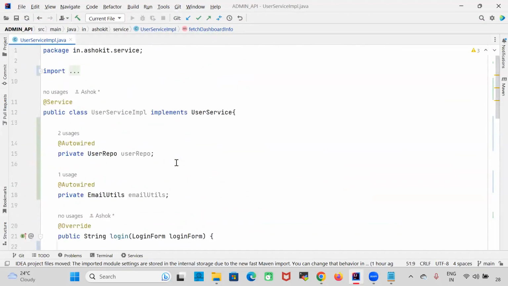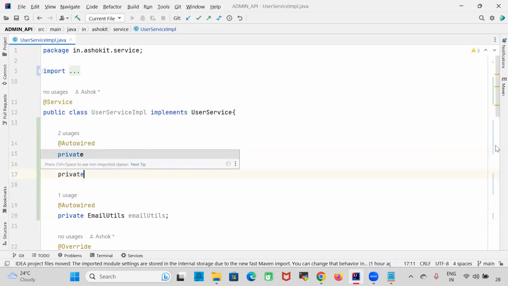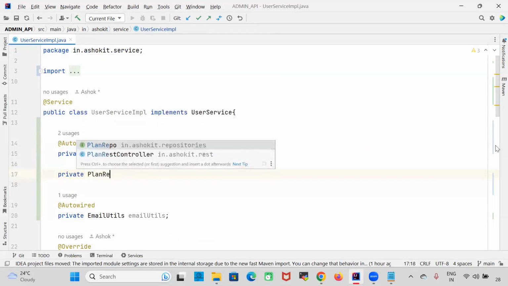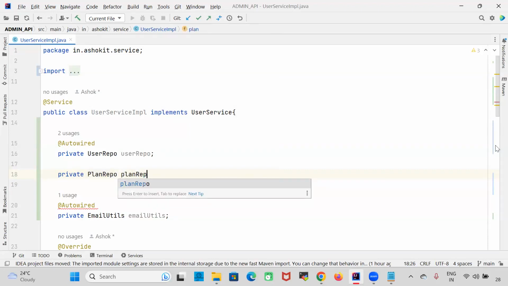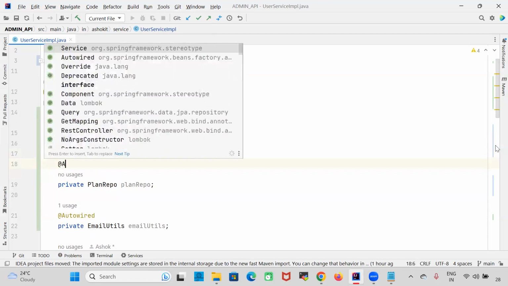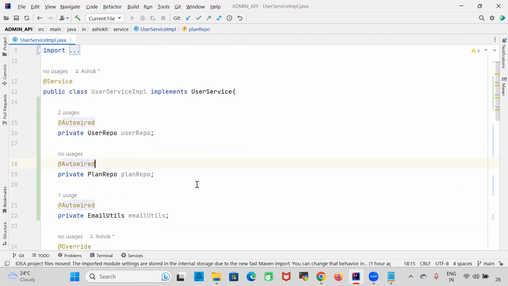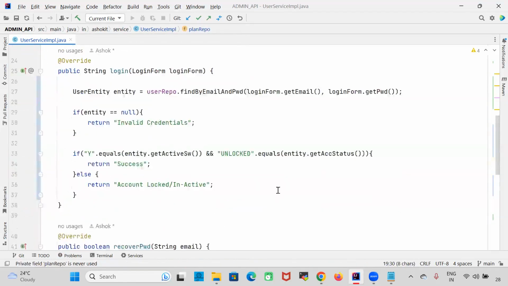To fetch the dashboard information, first we need to get the plans entity. Private plan repo is available now. How many plans are available in our database? We need to get that count. At the rate Autowired, plan repo count we need to get.